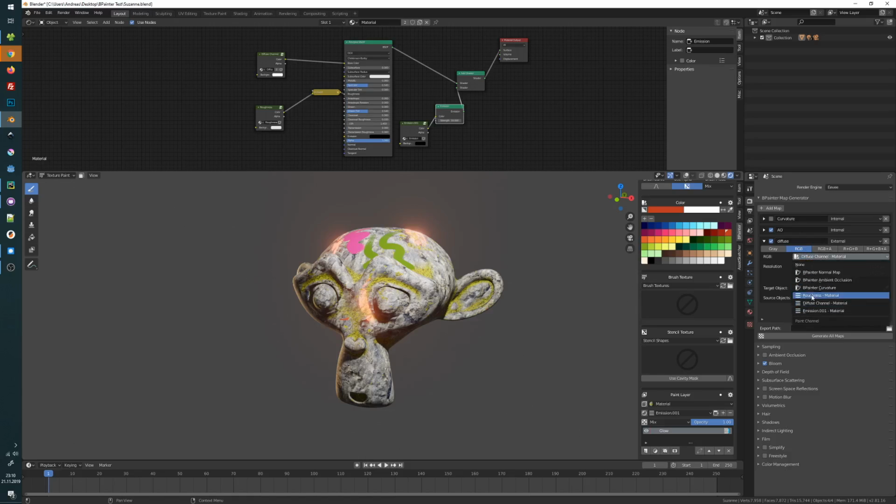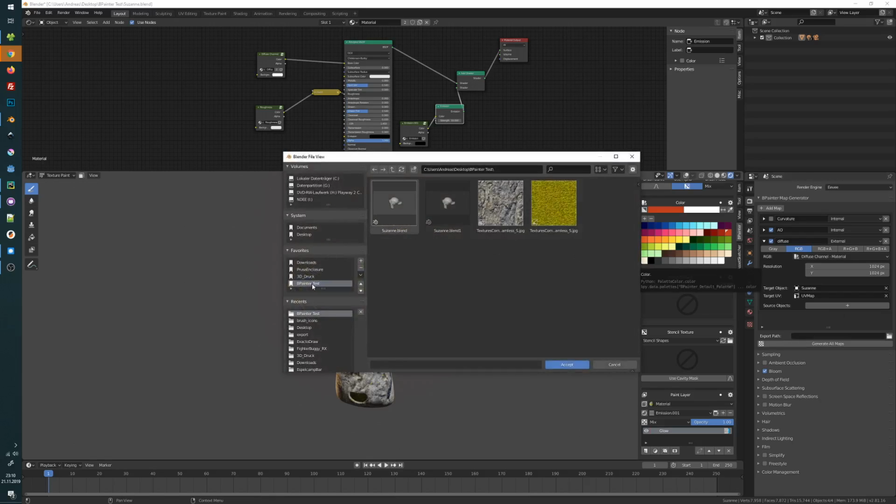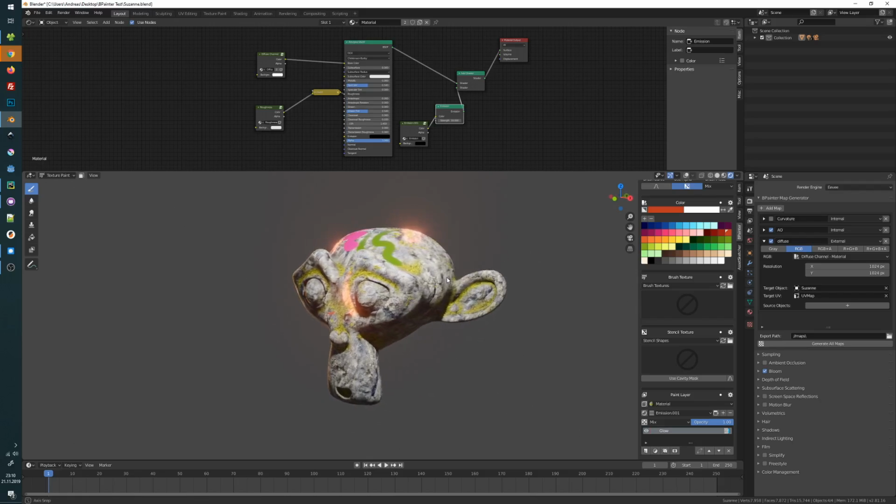You see that we have all channels listed here. We set the size, we set the target object. We can set a final target UV. So if you have multiple UVs, you can change the UV you want to bake it in. So we set the UV map. Second, set an export path. So let's create a new folder here. Call it maps. Accept. And then just start baking.